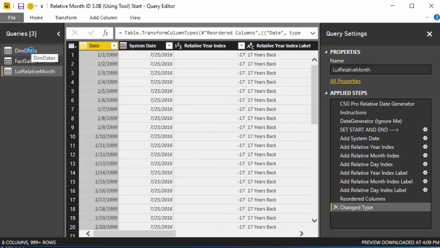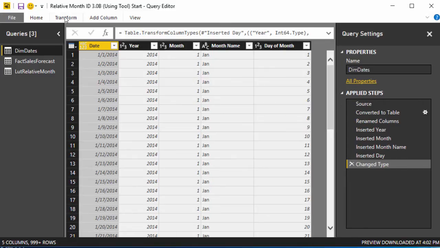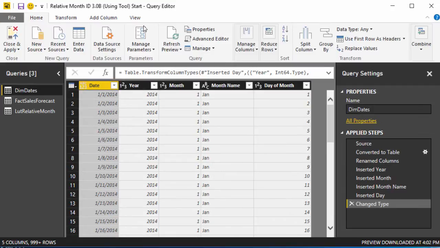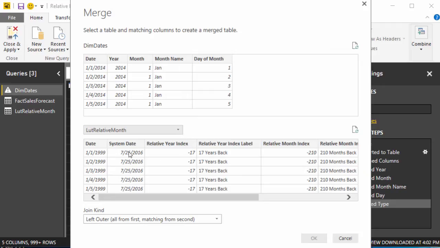So now we click on the date table. I'm going to shrink this just a little bit, and twirl this guy open. I'm going to go to combine and merge queries. What I'm basically going to do is a left outer join, from dim dates to our lookup relative month table. So we're going to suck in columns from this table into this table.